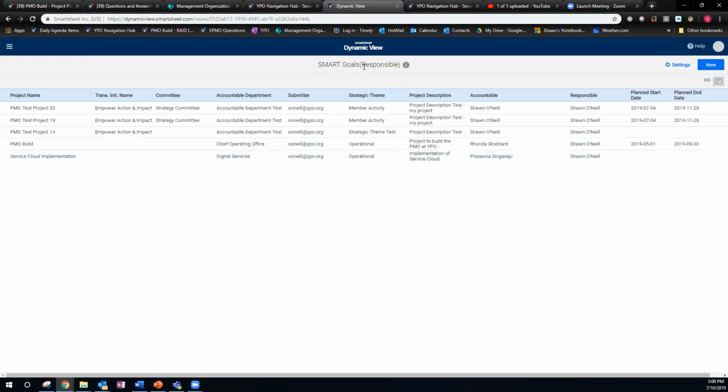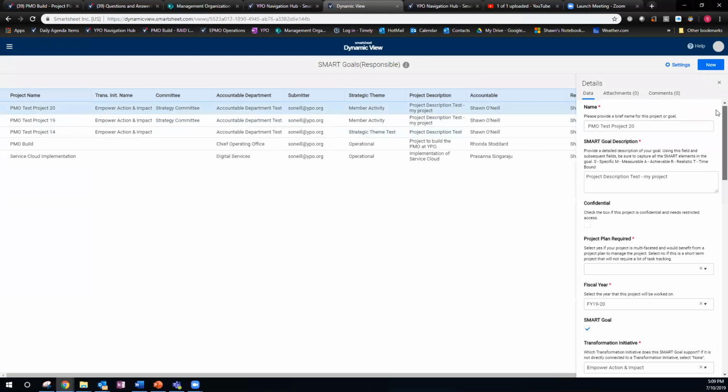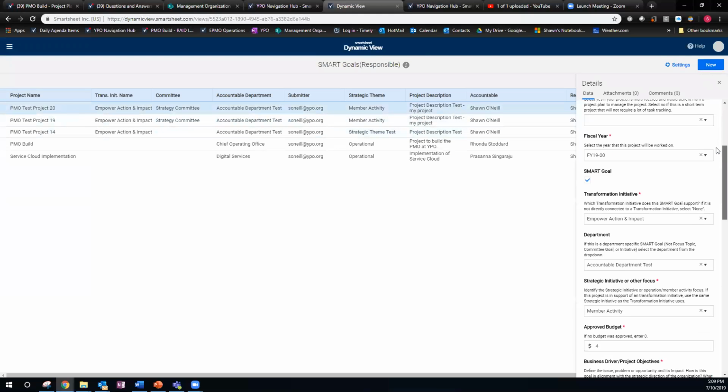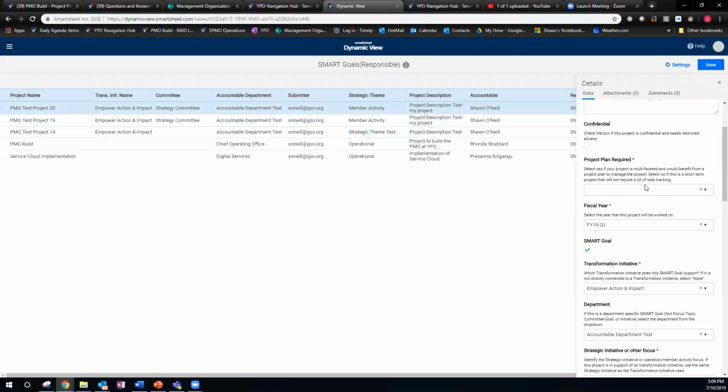So I just picked responsible, and I've got some test projects in here, and they're in different states. Project 14 has not been launched, so no project exists yet, but it is in our intake. An intake form was done with it. Project 20 has been launched. No matter which one you choose, you'll bring up a form here on the right, which will allow you to update any of the fields associated with that project or SMART goal. So you can go through and make your updates accordingly.